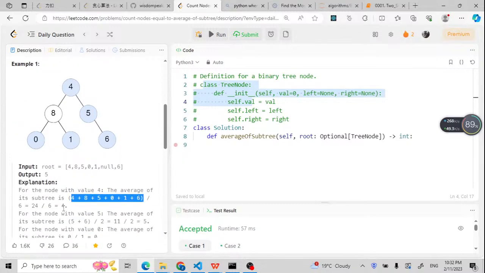So it is 4, so let's check the root value. It is also 4. So it means this is one of the results. And similarly, we can also check all other nodes, 5, 6, 0, or 1. So in total, there are 5 nodes. If you understand the question, basically, you can try to solve the problem.